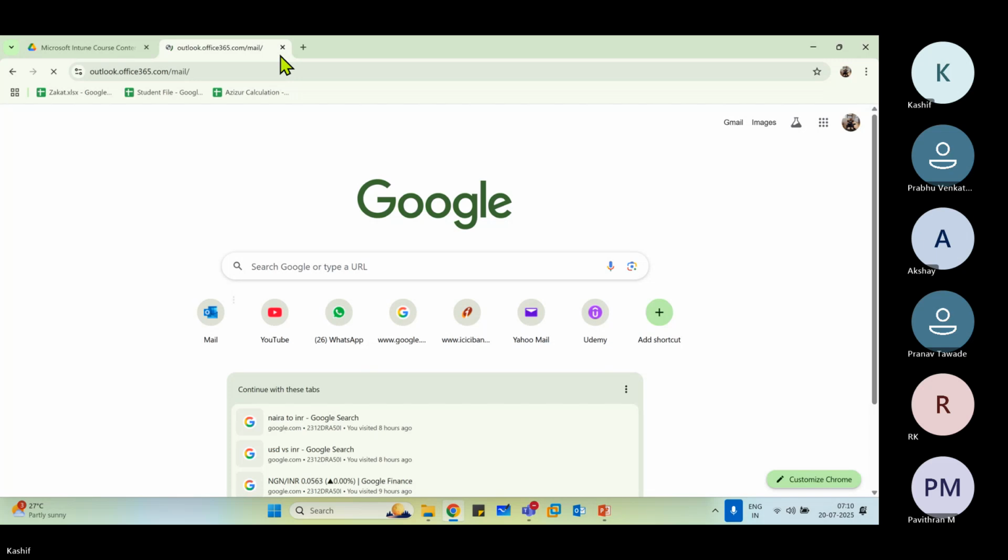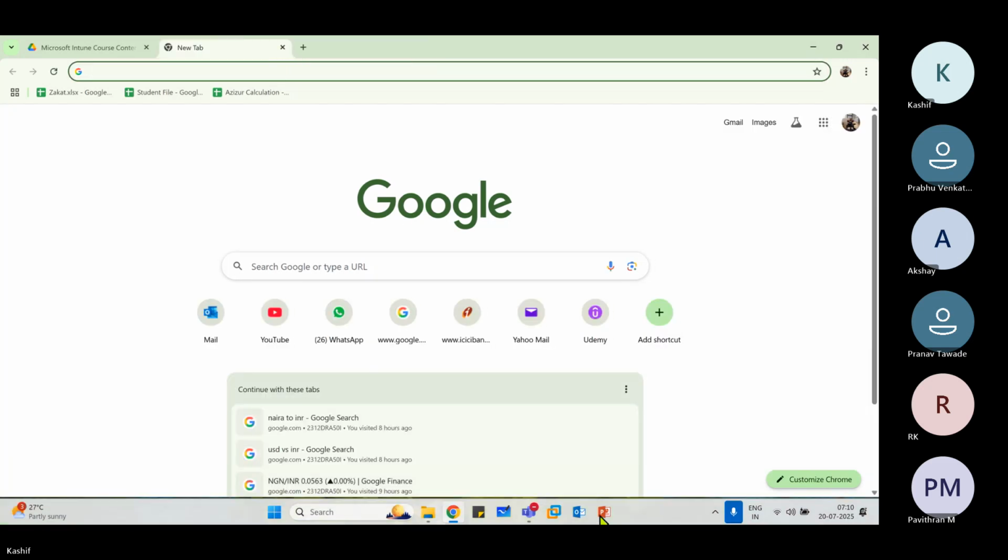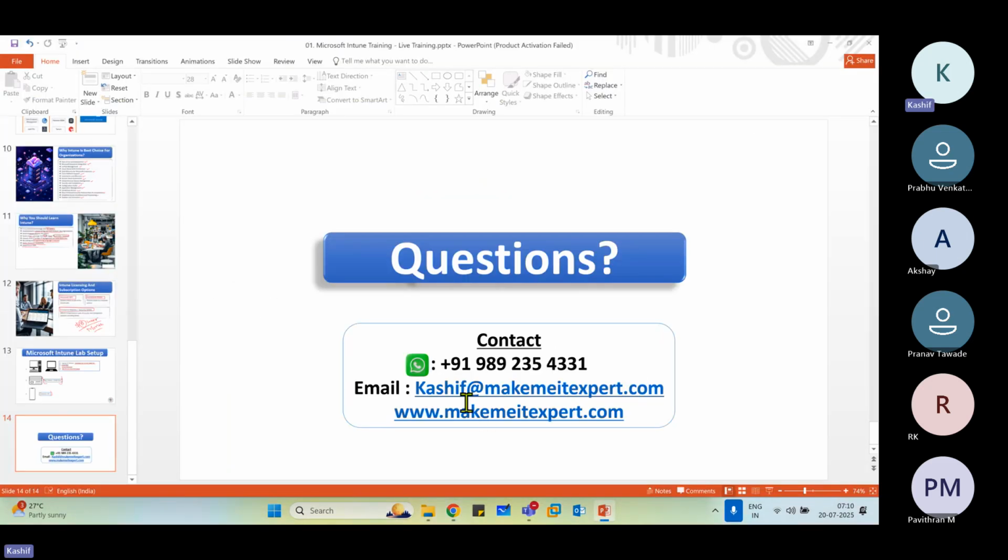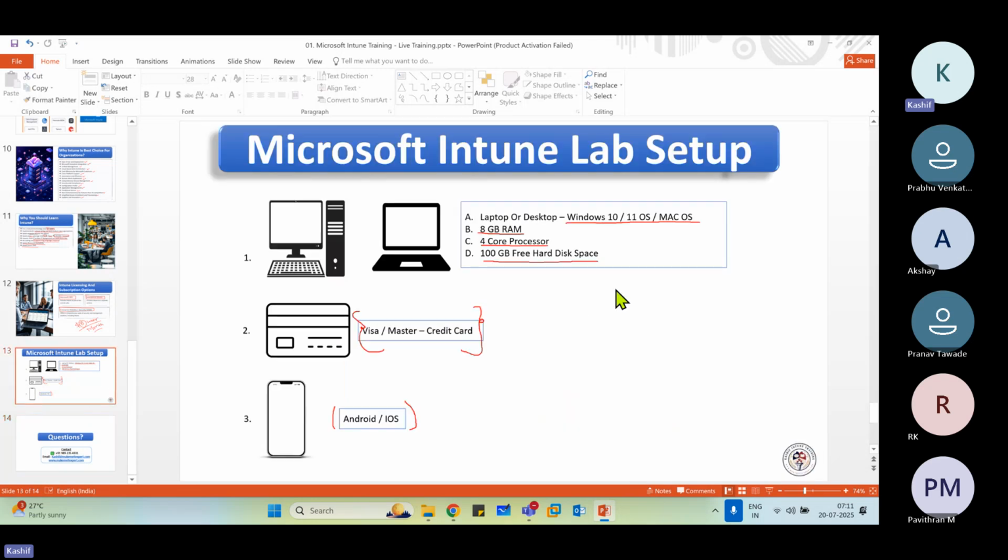Sure. Any question from anyone? No. Okay. So I hope everyone has this configuration: Windows 10, 8 GB RAM, 4-core processor, and 100 GB free space.